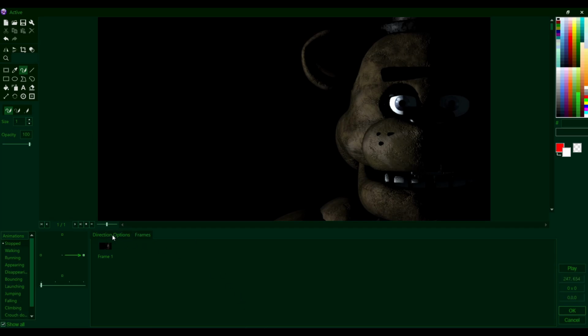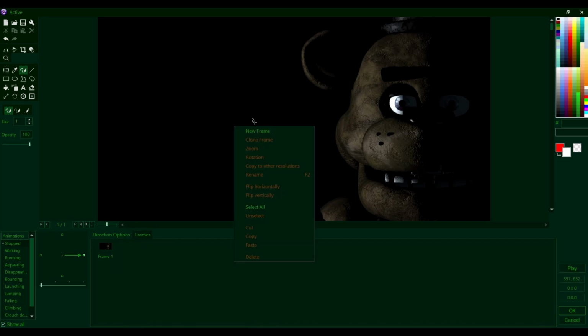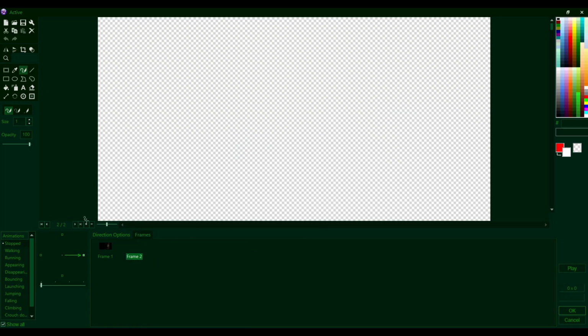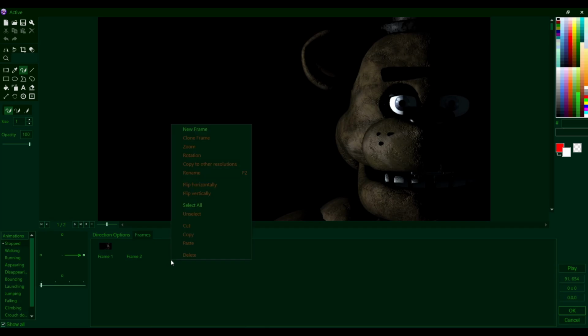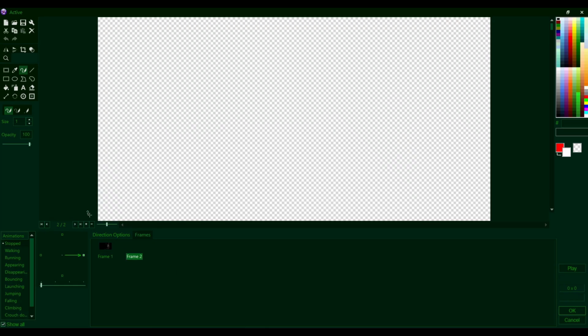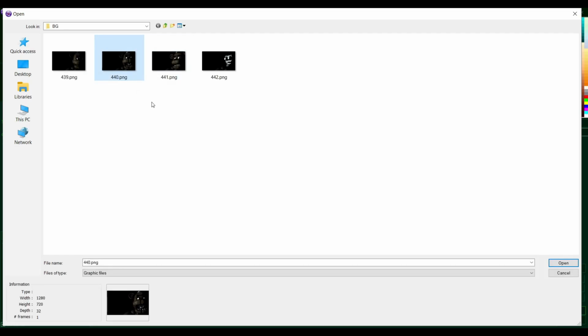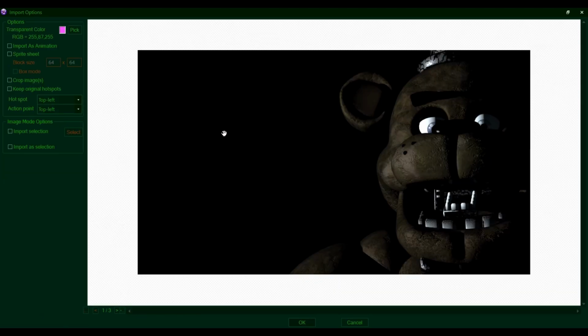And that's basically, well, actually, no, we'll need to put in the frames where he's switching, of course. So we'll need to add a couple more frames. We can right click on here and just press new frame to add a new one. And we will select the next one. And let's say that you get tired of having to meticulously import every single frame. We can select this option called Import as Animation.